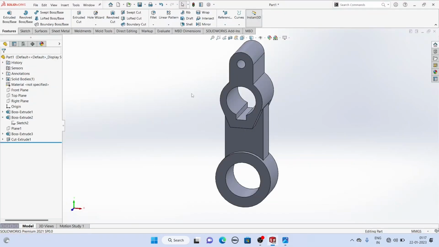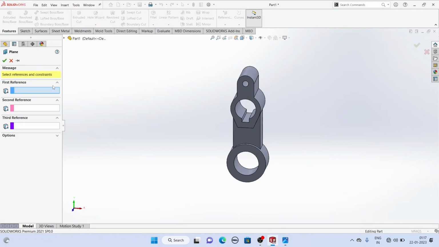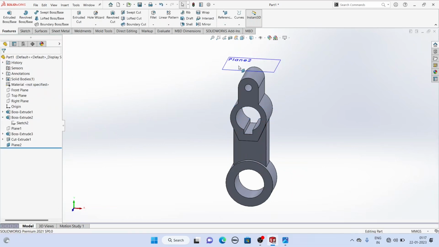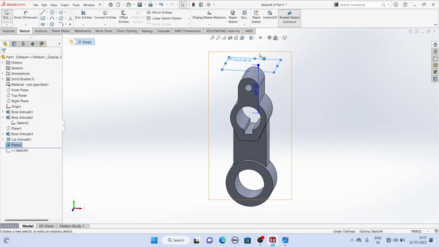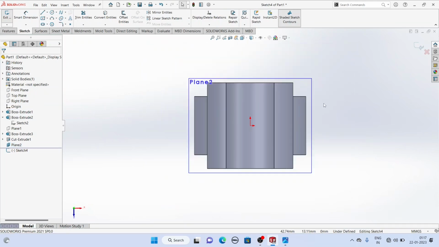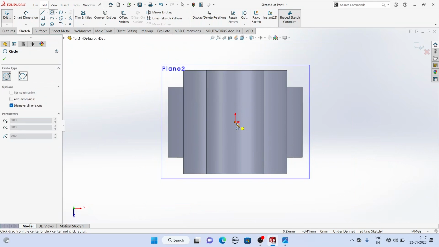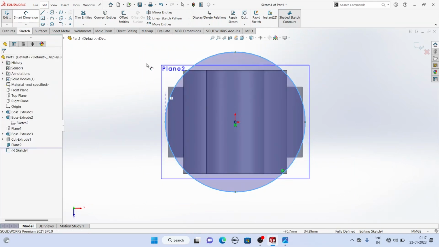So friends, for that, we will create a plane. Here in the first reference, select top plane, and we want to create a plane at a distance of 69 mm from this top plane. Now select this plane and sketch. Here create a circle, and the circle is of diameter 44 mm.